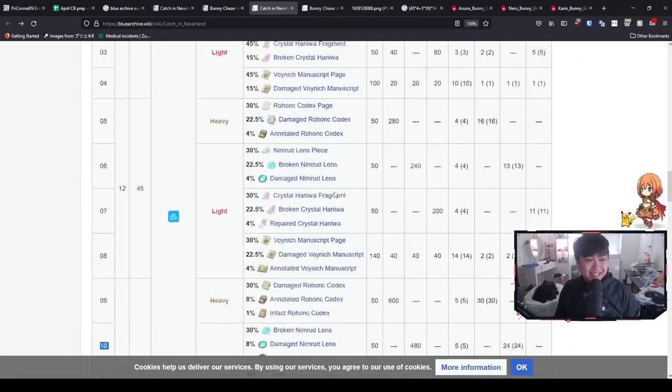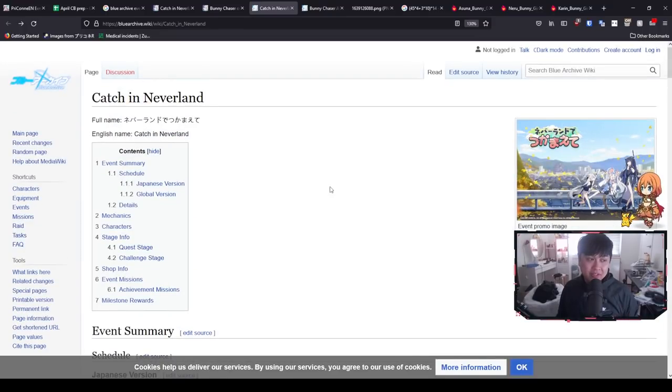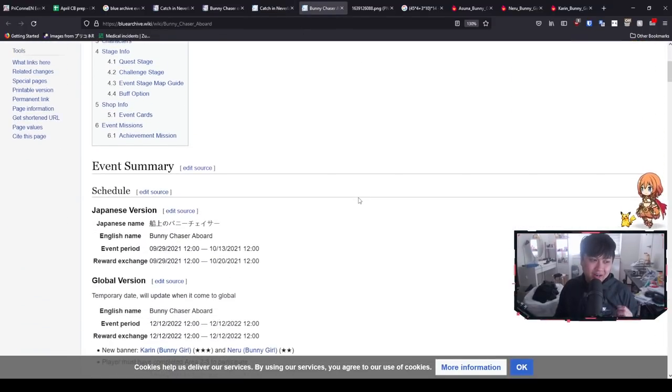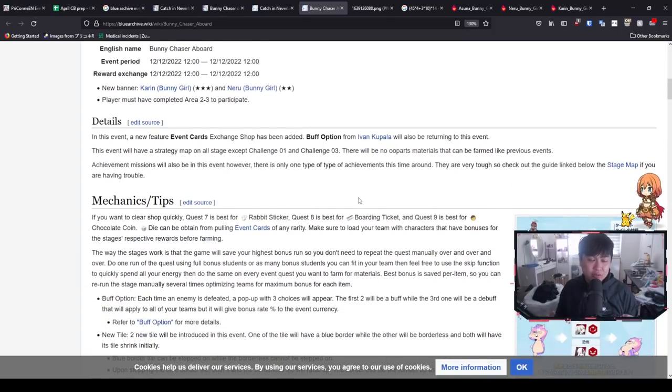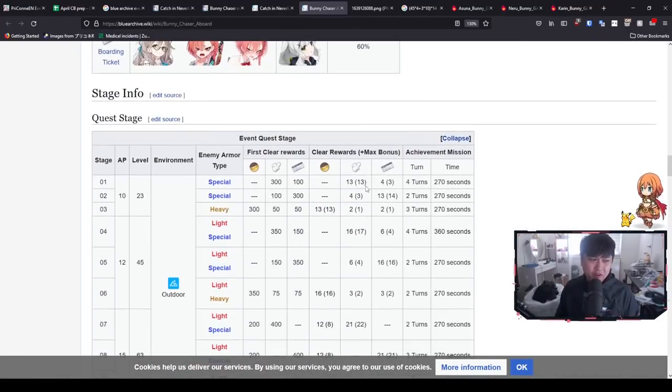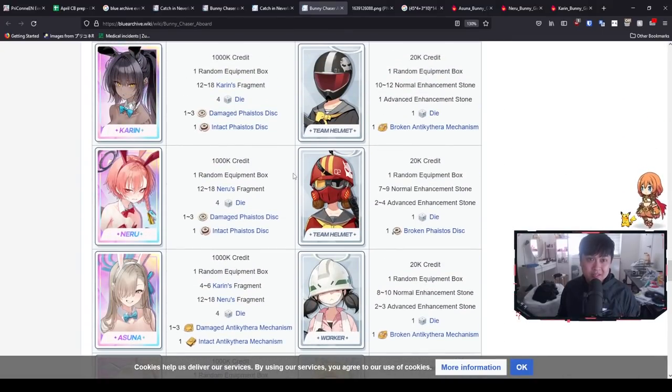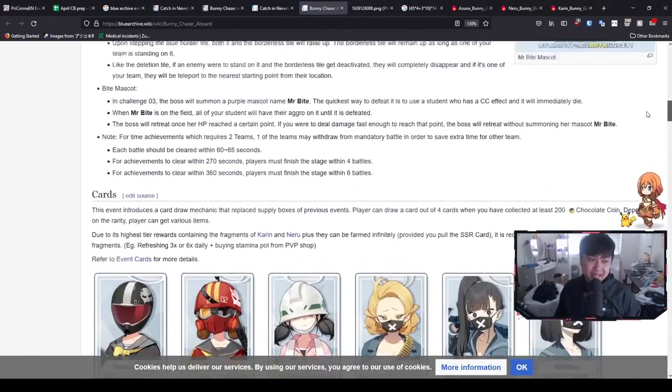However, with that said, I think that is going to bring us to the end of this Neverland event. And so next, I want to talk about the Bunny Chaser event, because like I said, again, there are some nuances, there are some new mechanics as well as returning mechanics. And this event, my guys, is one of the first times, I'm pretty sure it's the first time ever, where we are actually able to farm for 3-star units. But before we get there, let me bring you guys back up over here.